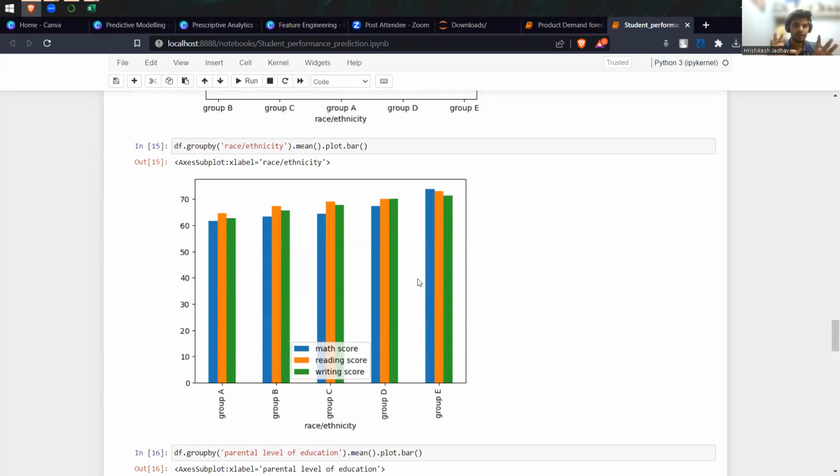Here also the race and ethnicity is plotted against math score, reading score, and writing score, all three. As you can see, group E of ethnicity has the highest score in all three of them, and group A has the lowest score.